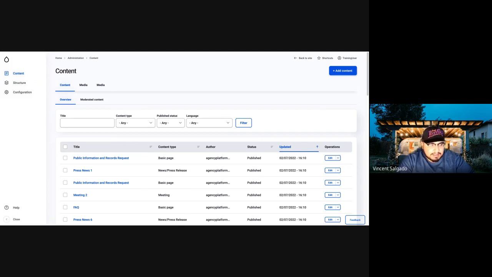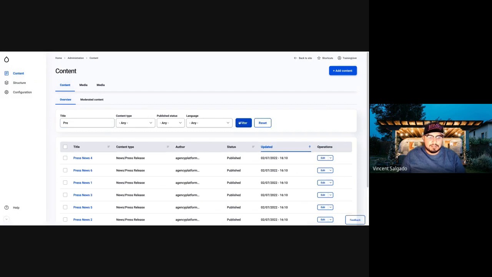Again, just like in the last D7 platform, this is where you're going to go to view all your content. You can search things by titles. So you can look for things. If I just put PRE, for example, it shows me all the titles that have PRE in it. So press news here, for example.